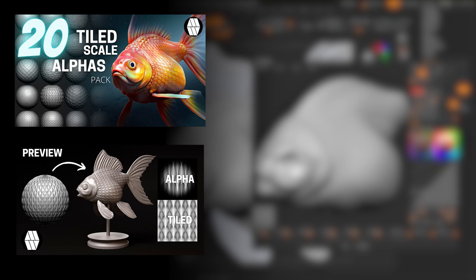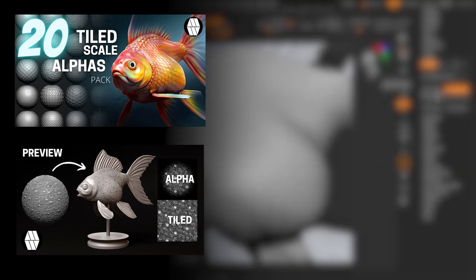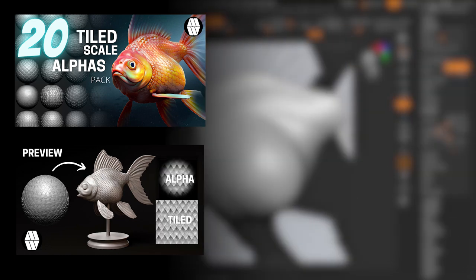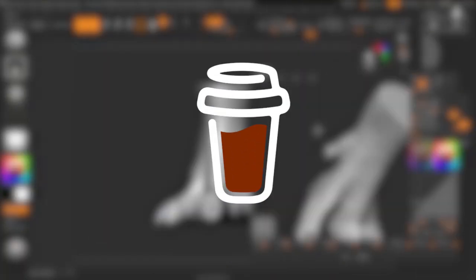Welcome to this short tutorial on how to use my 20 tile scale alpha pack inside of ZBrush. I'm going to quickly run through how to use the alphas to create repeated detail across your entire 3D model. So, grab a coffee and let's get started.